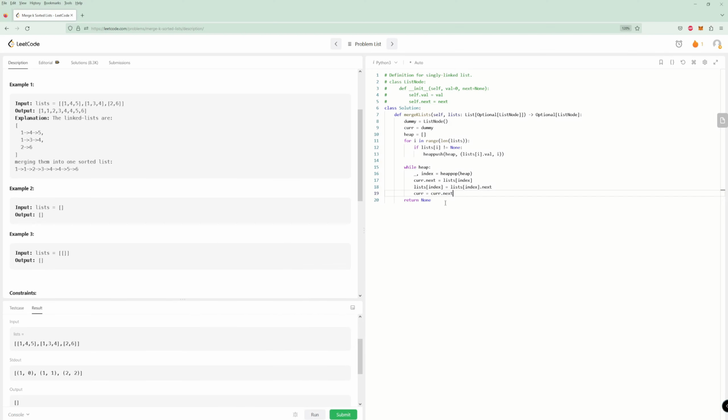And so now that this list index is the next node, what we need to do is see if it's none or not. And if it's not none, then we need to add this value to the heap again to see if this is going to be our minimum one. So if list index does not equal none, then we need to do this heap push. So heap list index, and then this is just an index as well.